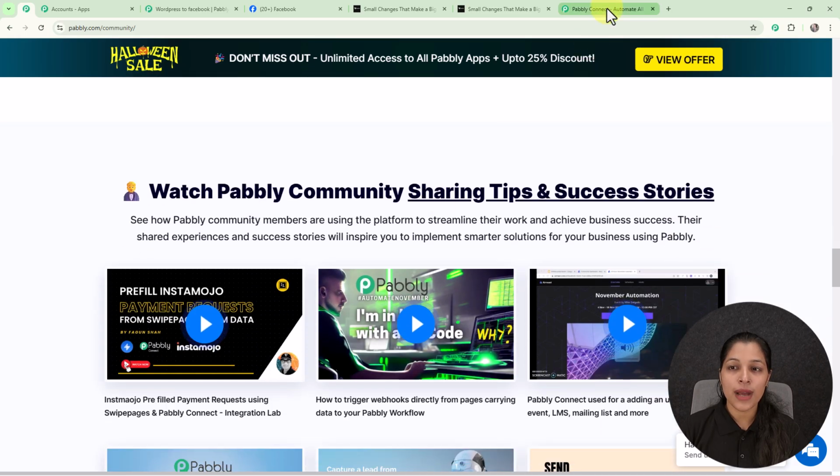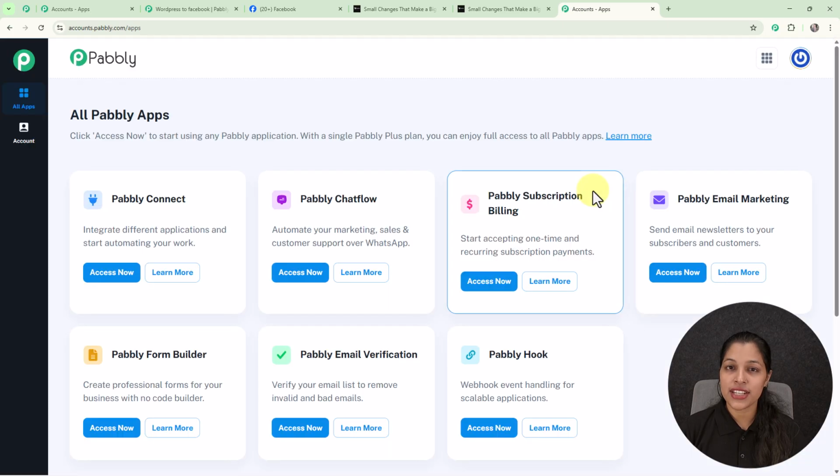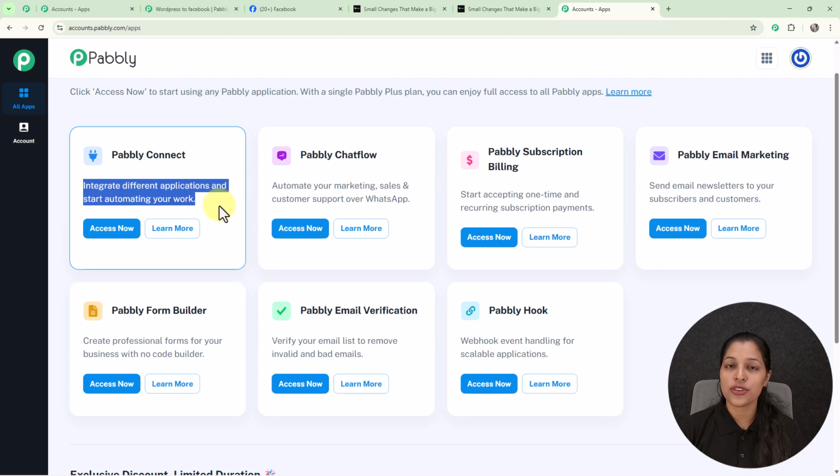Now let's move on to Pabbly Connect again, and here I'm going to simply click on sign in, as I already have an account. Once you finish your sign up, you will get this all Pabbly apps page where you can see the products provided by Pabbly. As we are going to integrate two applications, WordPress and Facebook, we will be using this Pabbly Connect app, which can integrate different applications and start automating your work.